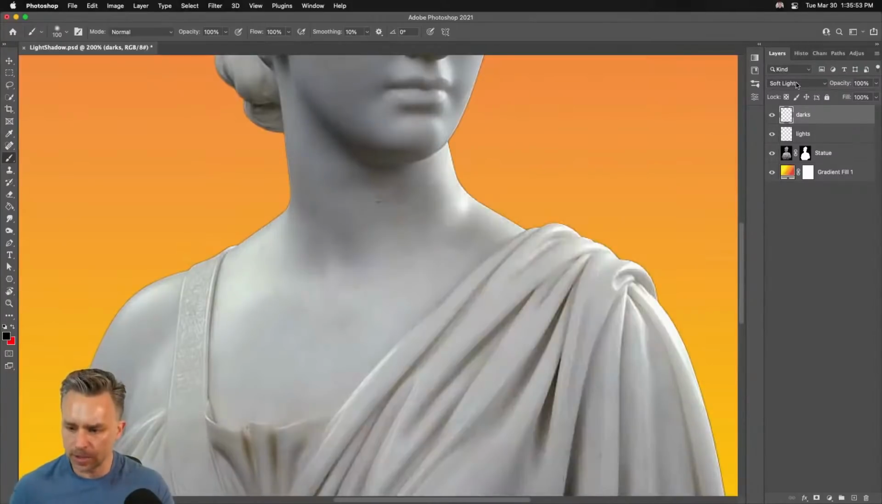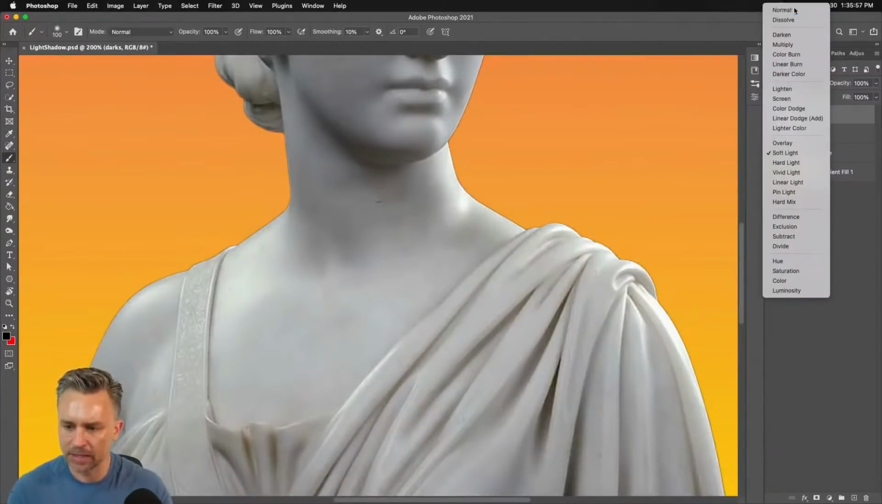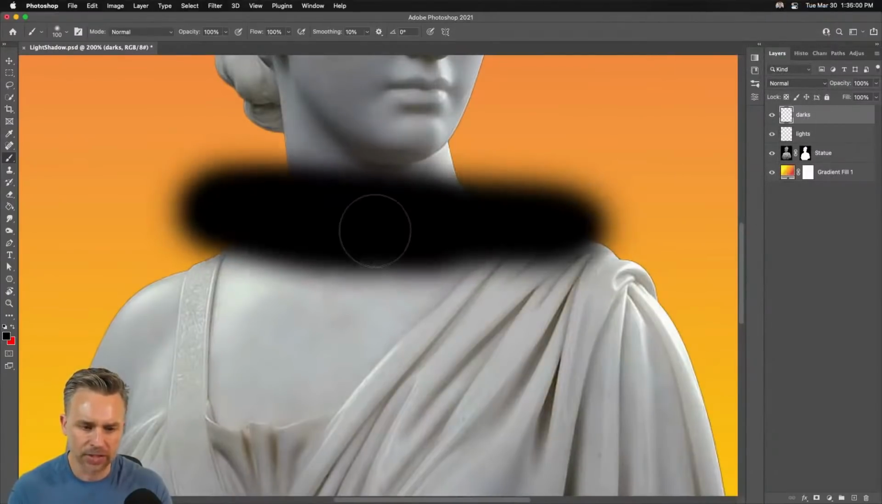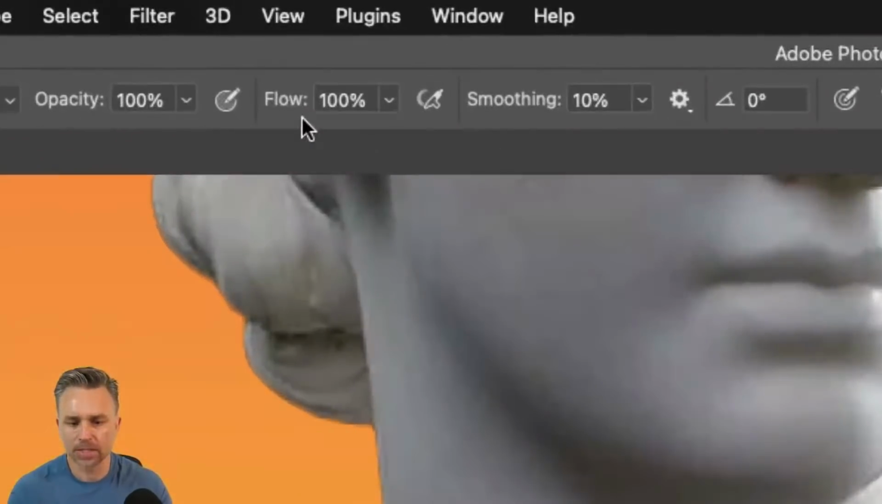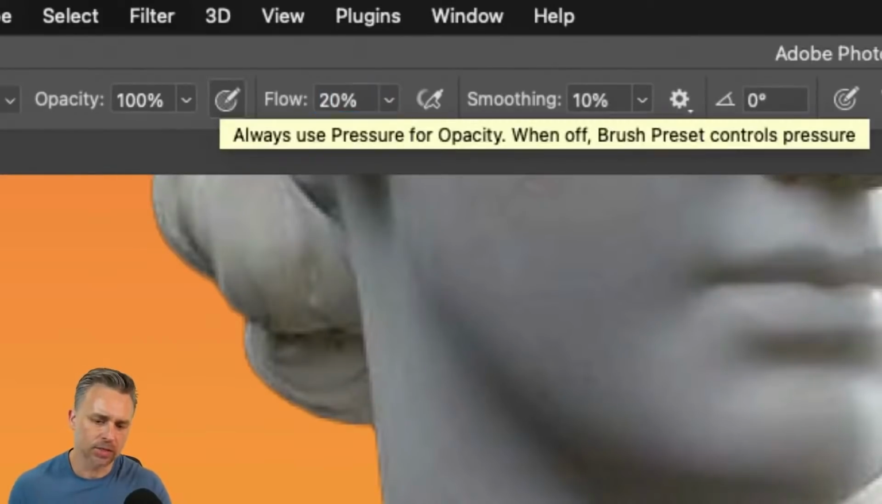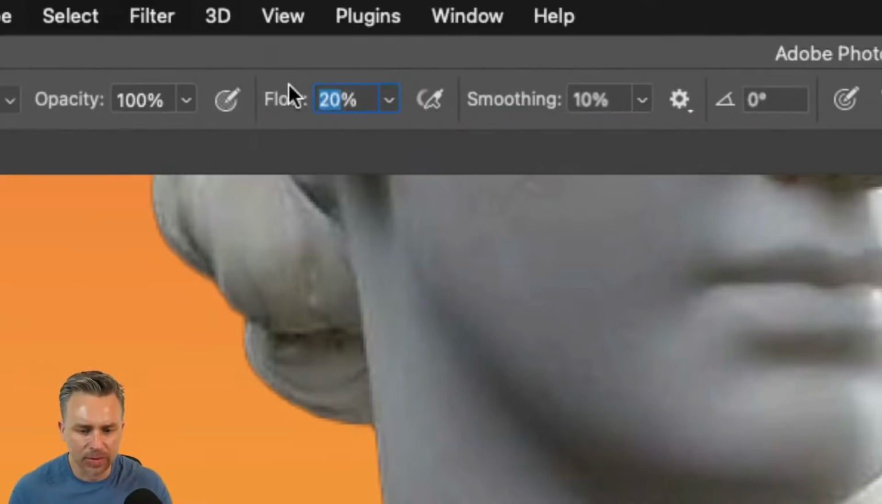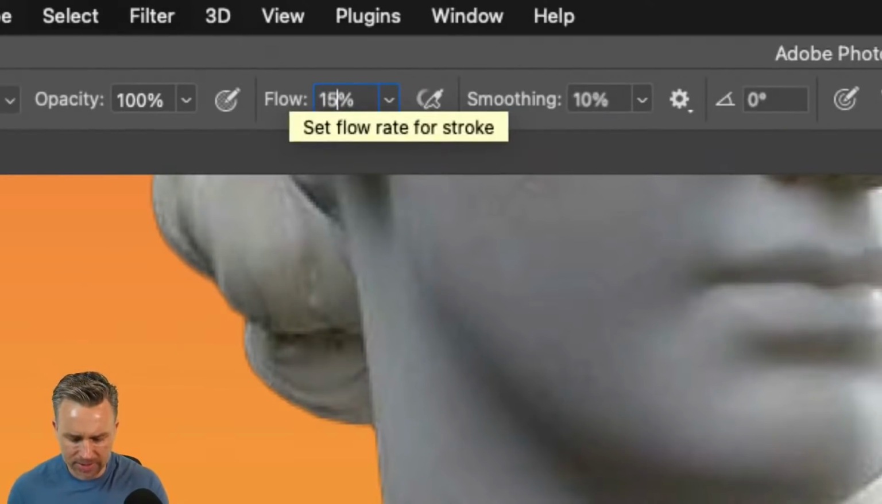All right, so let me show you what the difference is. Okay, let me just change this back to normal. Here's where we have just painting. It's 100% black, okay? We want to simulate the buildup of a pen. We'll go up here to the top. We'll change the flow down to like 20, 15% would even be good, right? Just something nice and light.